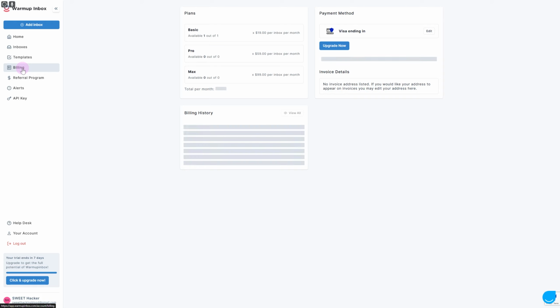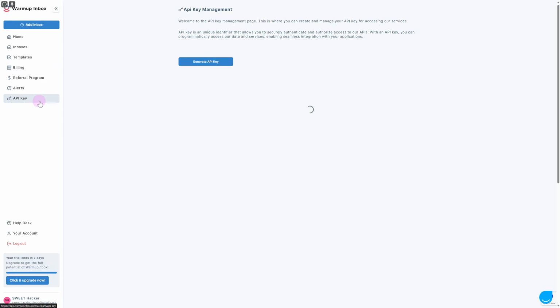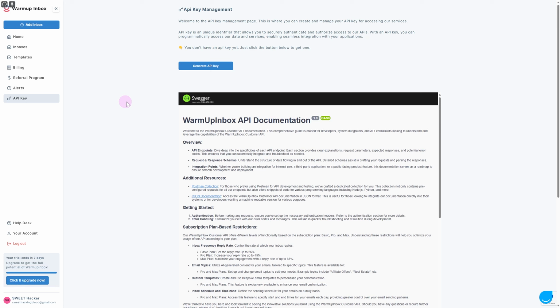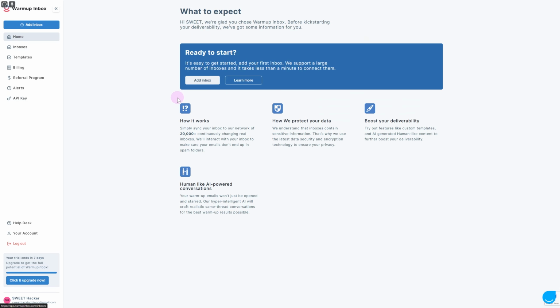Heading over to the billing, if you are looking for its pricing and plans section, the Basic comes with a $19 price point. The Pro is with a $59 price tag and the Max comes with a $99 per month price tag. Now talking about its API key, if you want to get an API key, it has to offer that as well. So it is a simple and yet effective site that you should give a try. So yeah, that is pretty much it for this video.